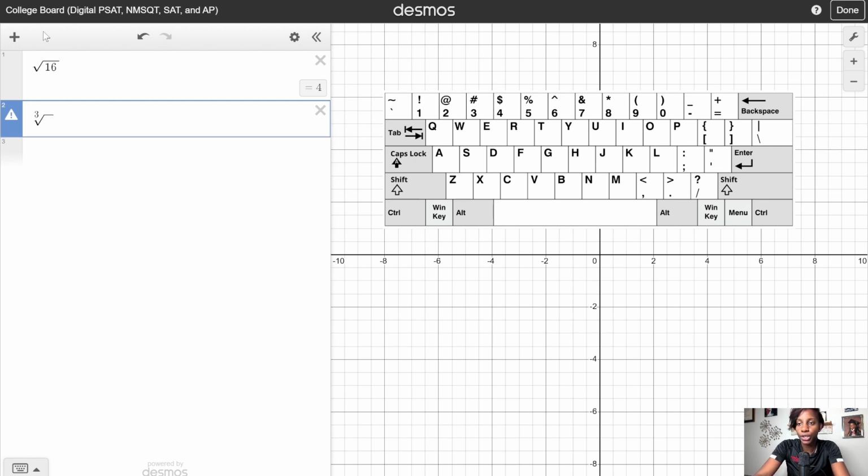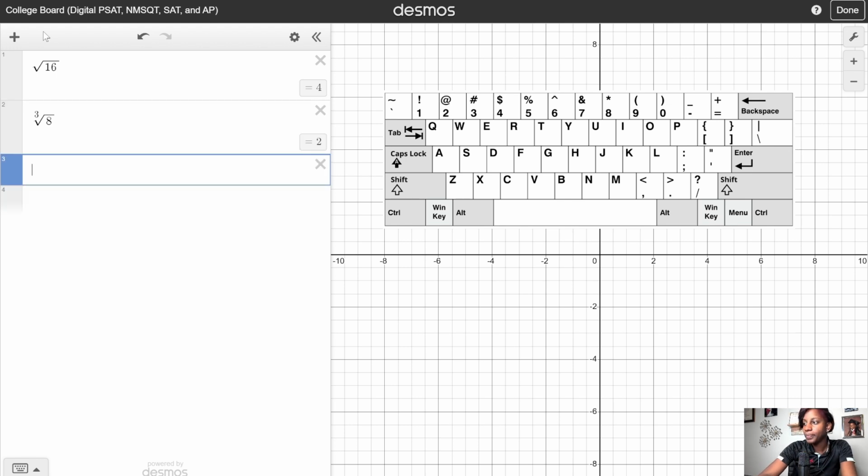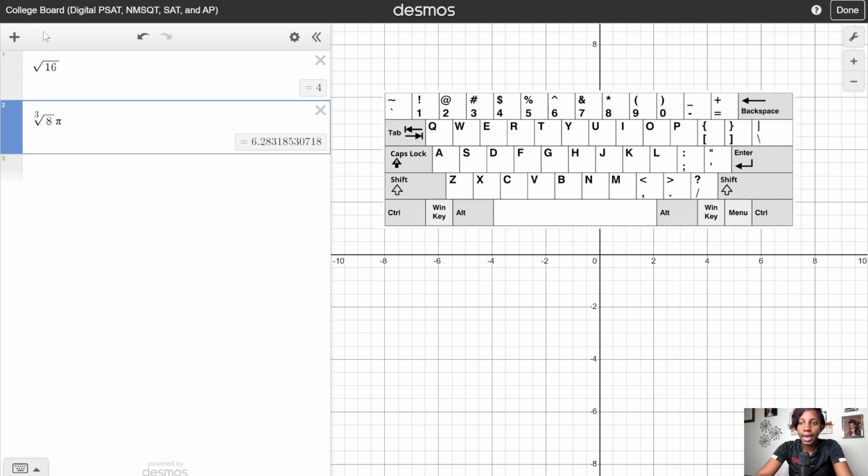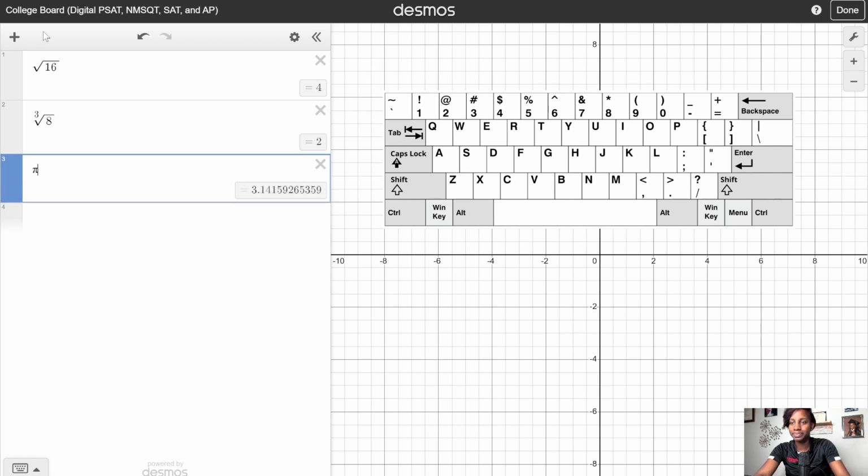That will give you your cube root. Put whatever value you have in there. Of course, we know pi. Pi is popular on the SAT. You will just type the word PI, right? PI, and you'll have pi. It comes in so quickly.